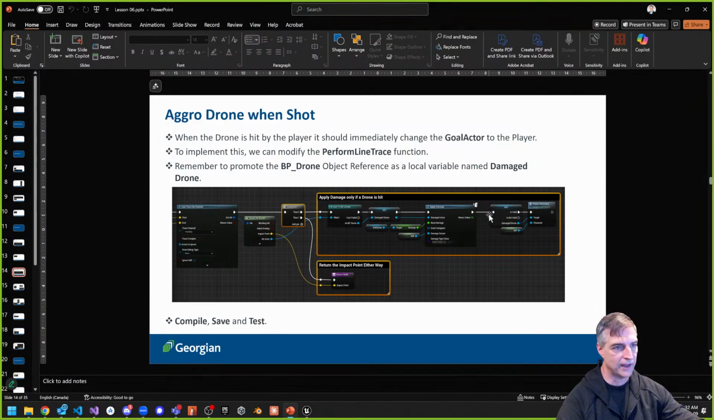Where do I get the goal is valid? You use a validated get. So again, you just drag and drop the damaged drone, right? And that's how you know the goal is still valid, or the drone is still valid, because the validated get basically checks to see if it's a null pointer. Does the drone still exist? A good example of this is if I blow up the drone somehow, if I shoot at it, then it's not going to chase me anymore, right? If I destroy it, it's not going to continue to chase me.